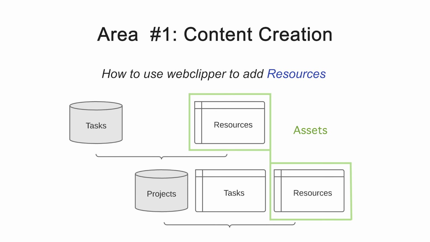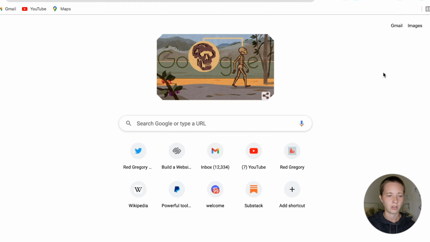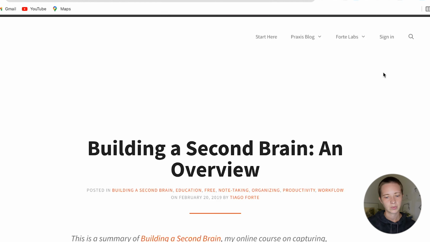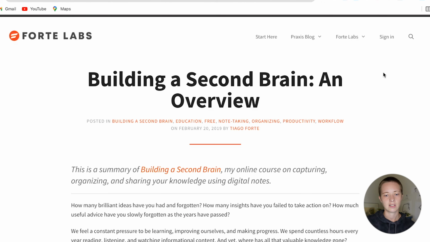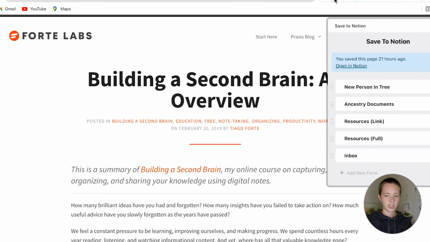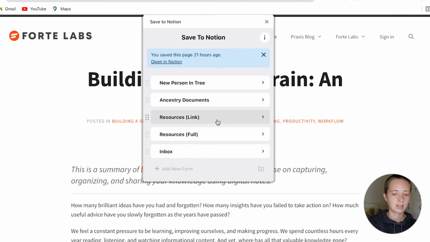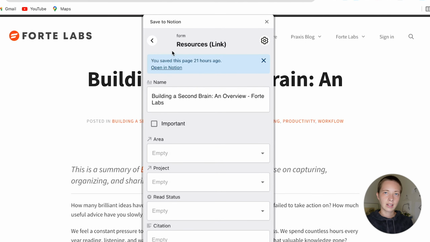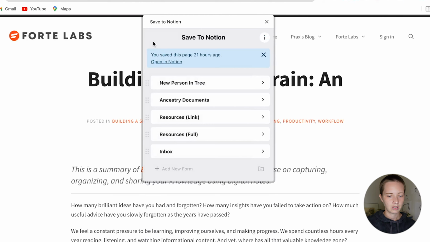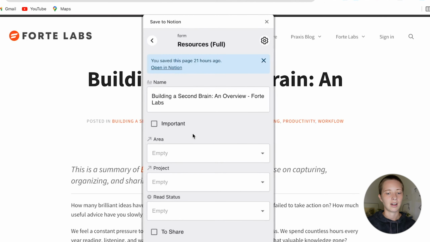So I do have one saved here, an article explaining the second brain. Now what I can do using an extension called Save to Notion, which I'll leave a link to down below, I can save content from the web. So I'm going to select my extension on Chrome to save to Notion. I have two different forms here that I've created. One is called Resources Link and another is called Resources Full. Resources Link is just going to grab the link from the article. The full is going to grab the content of the page.